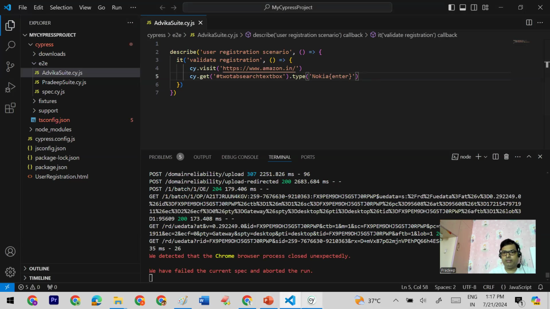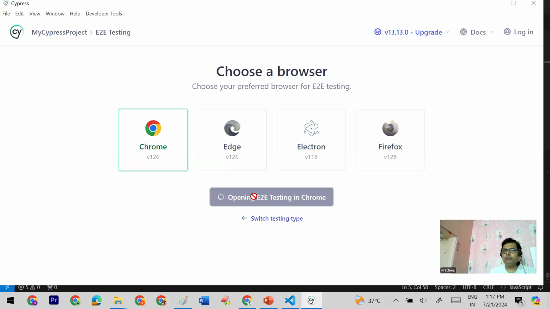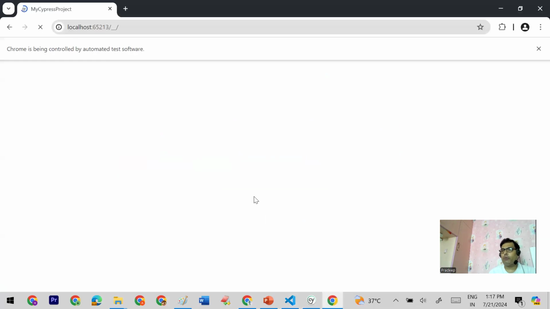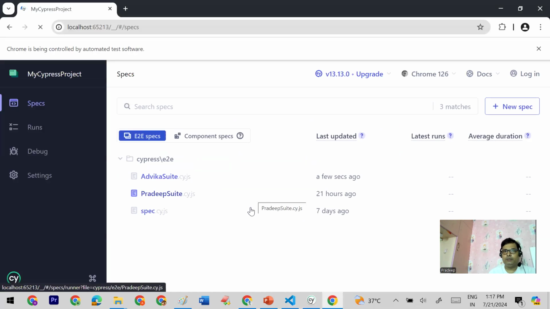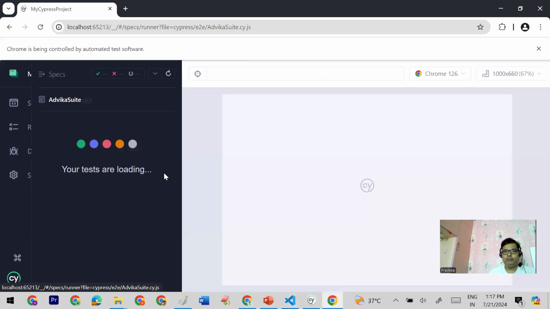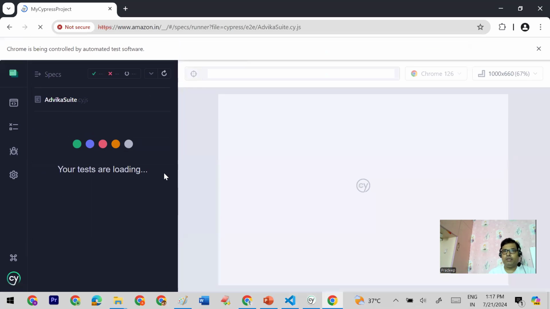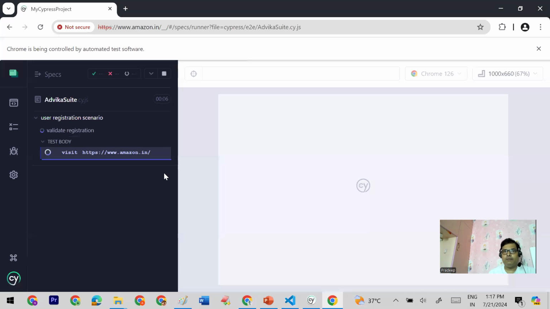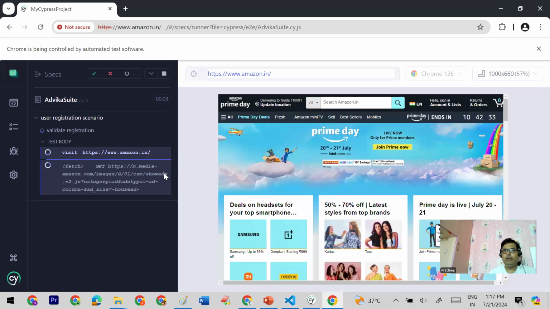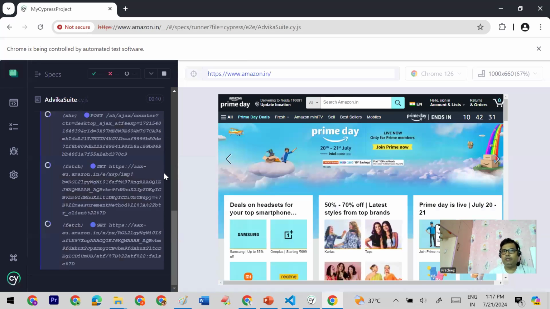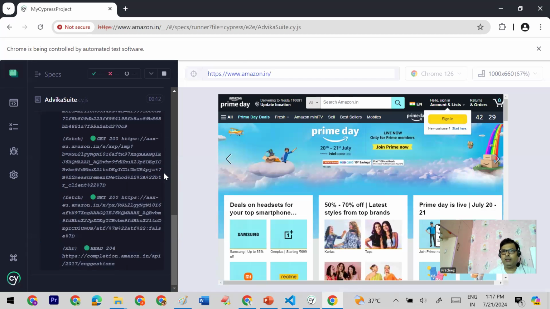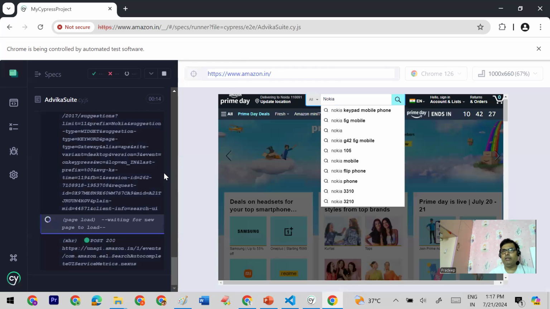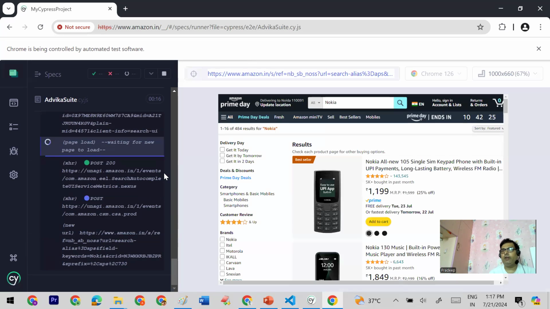And now let me run my instance again so that you can see everything properly. That's why I'm stopping the instance again. Okay, so now let me select the Advika suite here. Now just go and enter. It will launch the Amazon URL, and it will enter the Nokia, and you will see that it will enter. Yes, click on enter key.